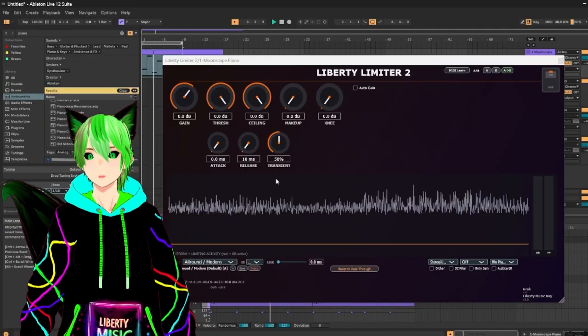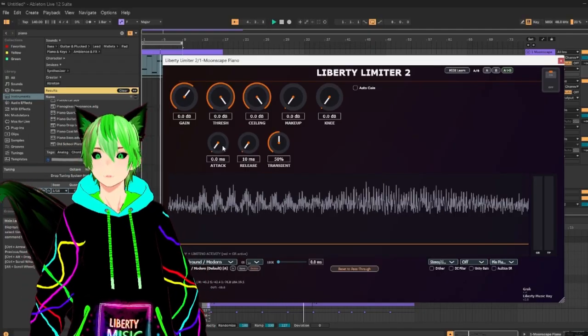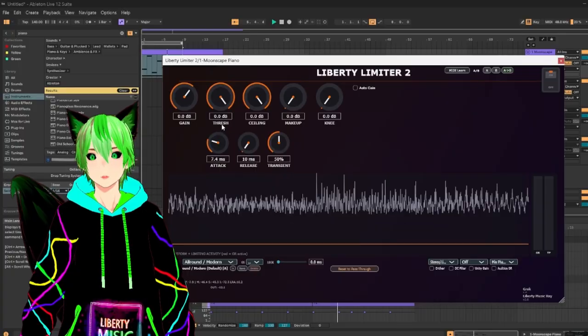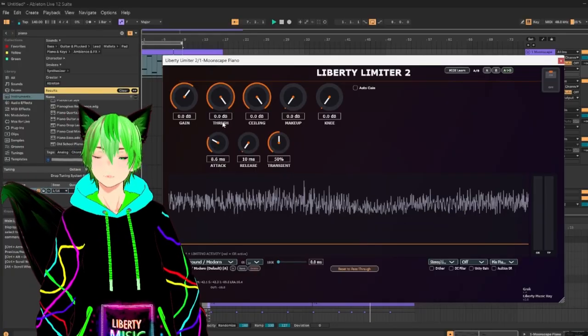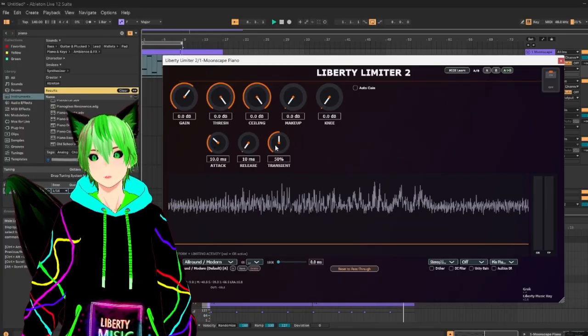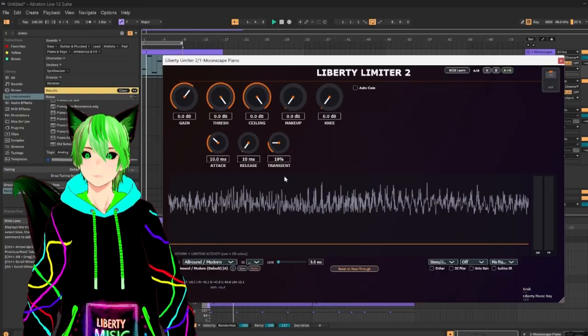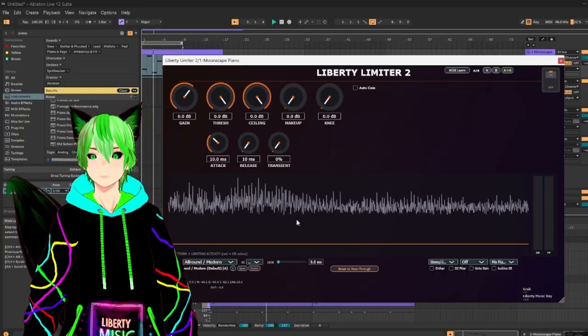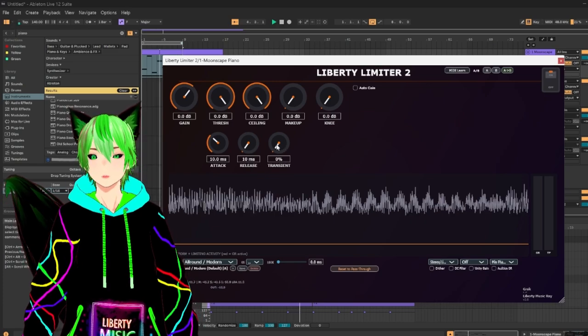Hey everybody. So this is kind of like a big reveal project, I guess, that I've been working on. What I'm doing is I'm releasing a VST3. It's called Liberty Limiter 2. So it's made by me.